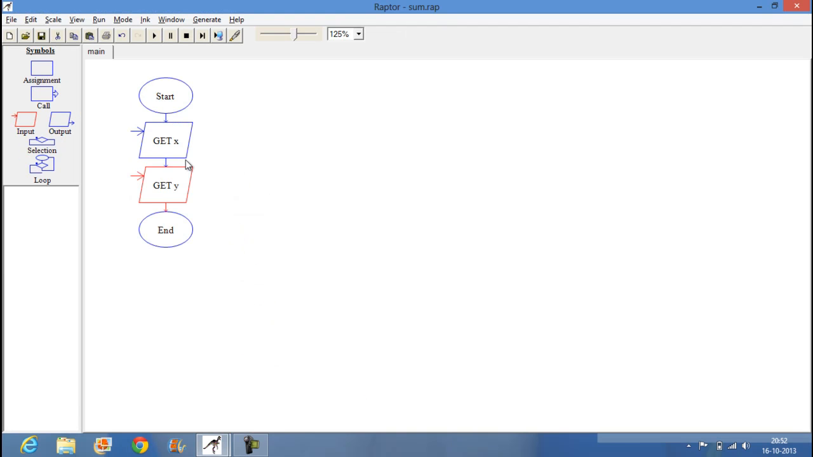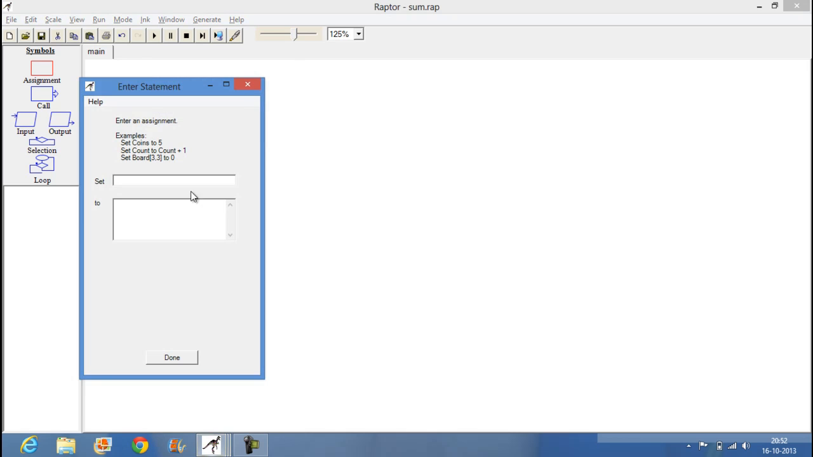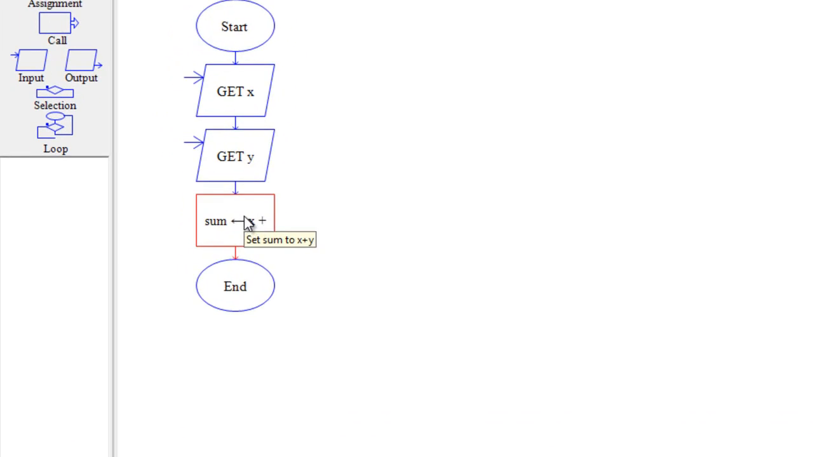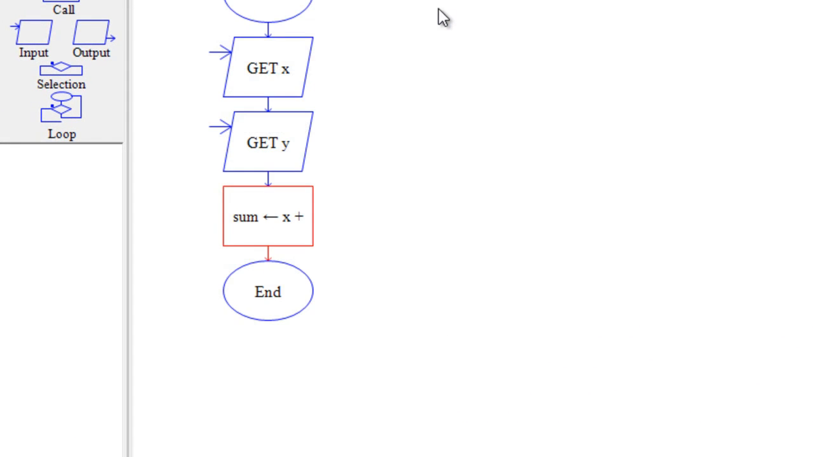Next you need to add the two numbers. So you need to do the processing. So add the assignment symbol. In assignment symbol, you need to mention the result of x plus y to some variable. So when the value of x plus y is calculated, it will be stored in some variable and the name of the variable is sum. And done.